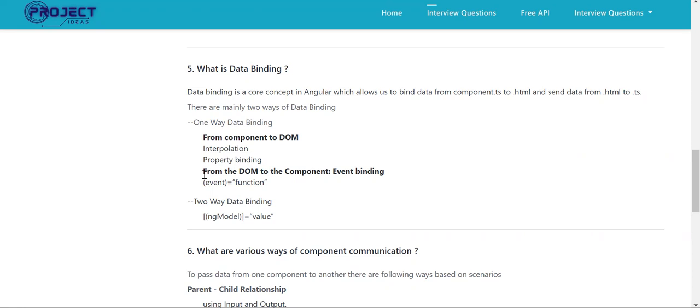This is the flow from .ts to HTML. If you declare any variable and show that variable in the interpolation, whatever value you declare inside the component.ts will be displayed there. Same with property binding. Property binding is nothing but the properties we have, which we wrap inside square brackets and provide the value, right? Then from HTML to .ts, from DOM to component, that is event binding. So you can write a click event, then call the function, and in the function you can send the parameter also. So that is one-way data binding.